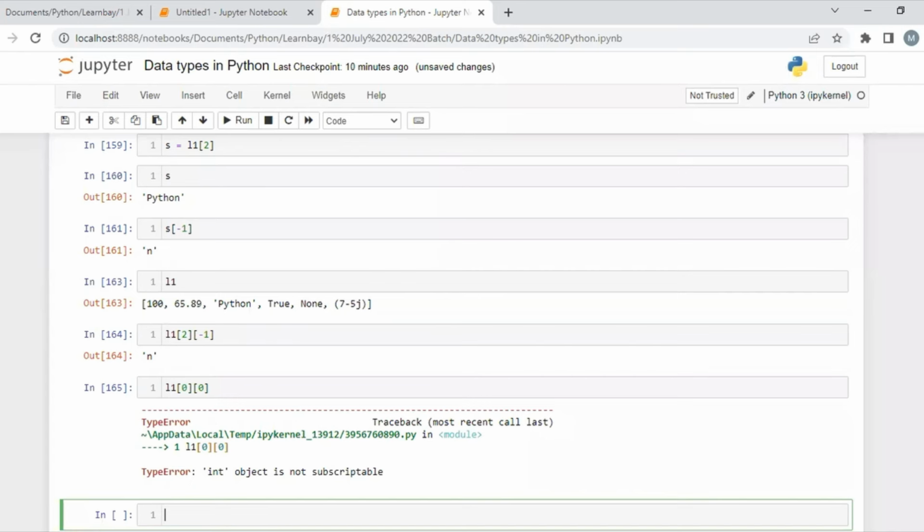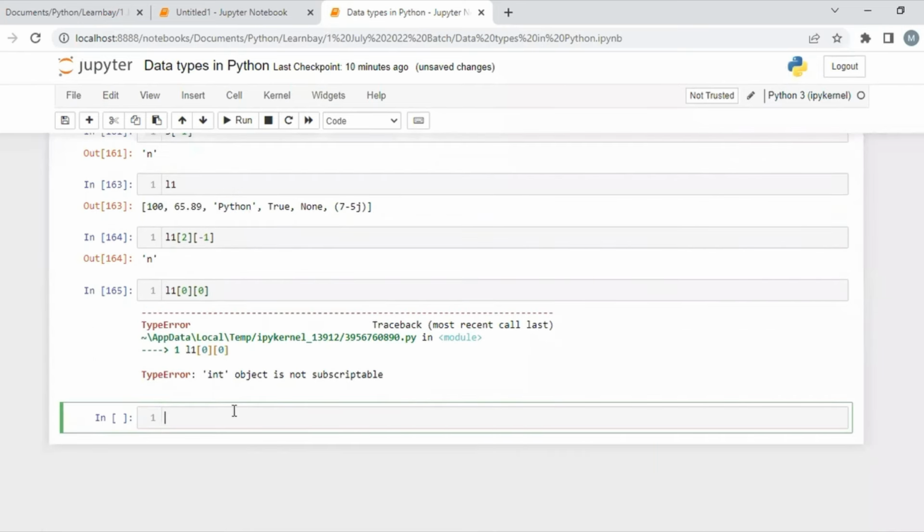Now, I said a list can have any data type, any object can be an element of the list. So a list also can be an element of a list.